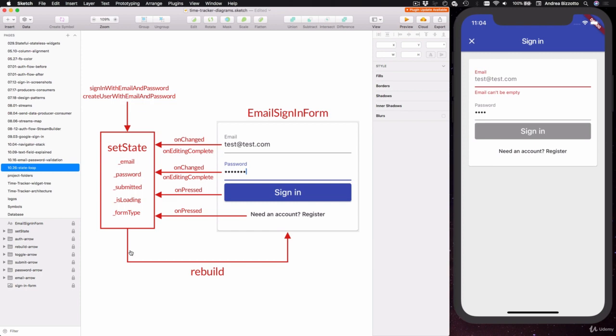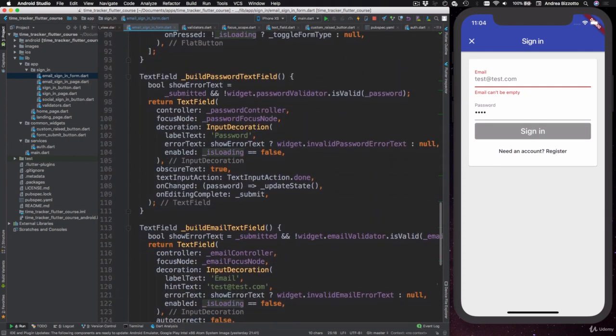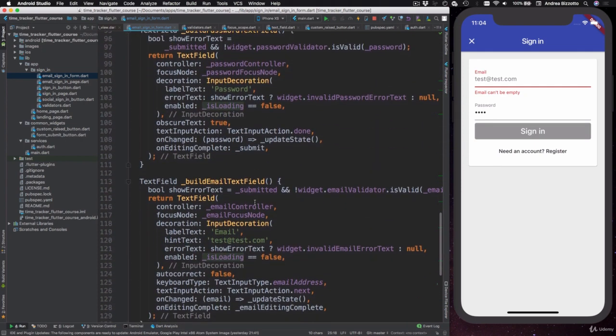So if I head over to Android Studio, I could scroll down to the build password text field and build email text field methods. And if I wanted to take things further, I could move these out of the email signing form and create custom email text field and password text field widgets. And the benefit of this would be that I could simplify some of the logic in my email signing form.